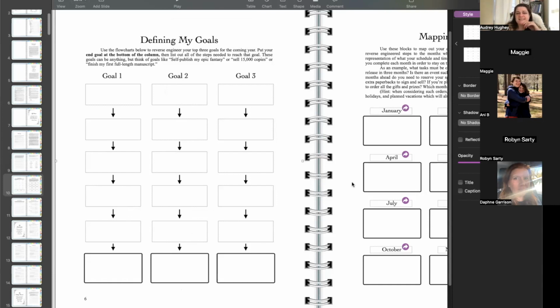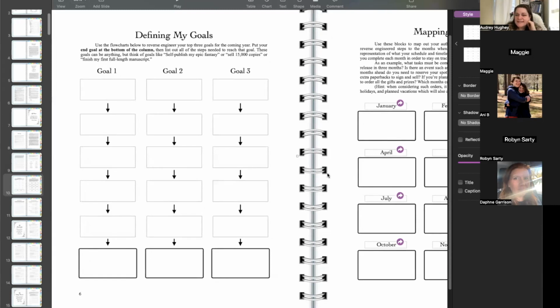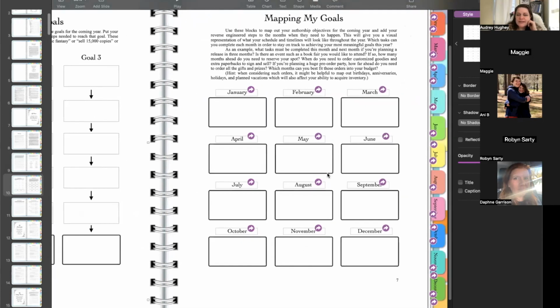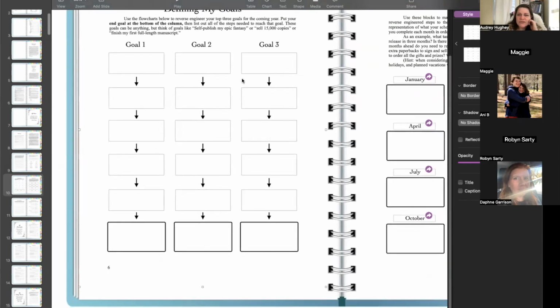Let me know in the chat, please. I'd love to know if it's pretty straightforward. It helps you kind of break down and visualize what needs to happen and how you're going to get there.